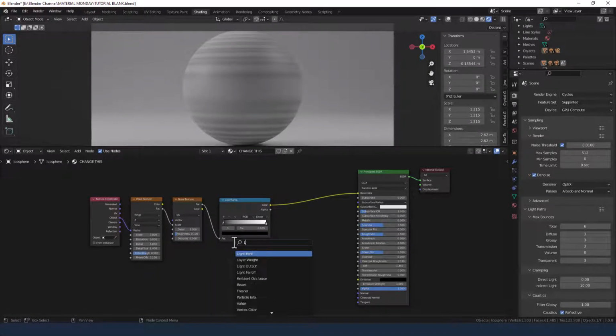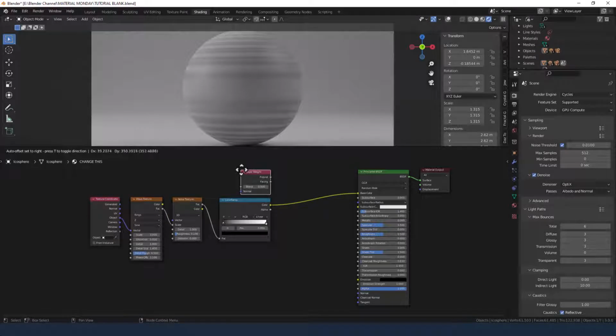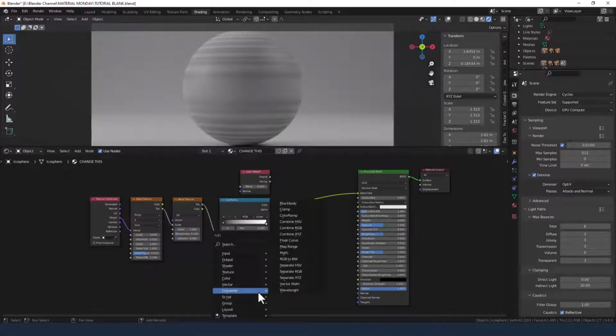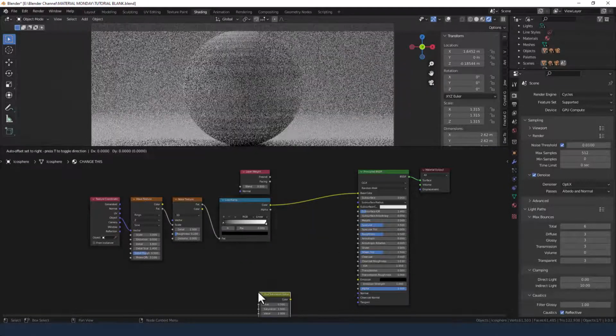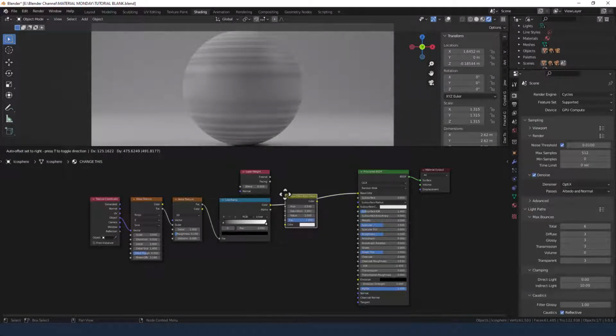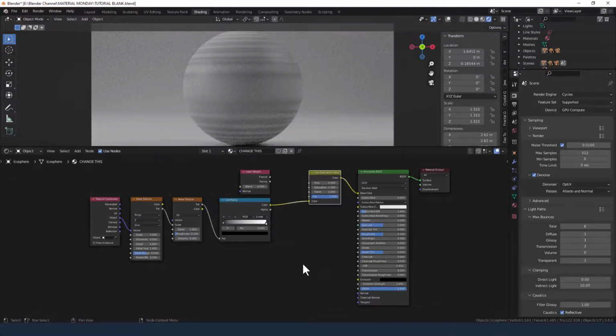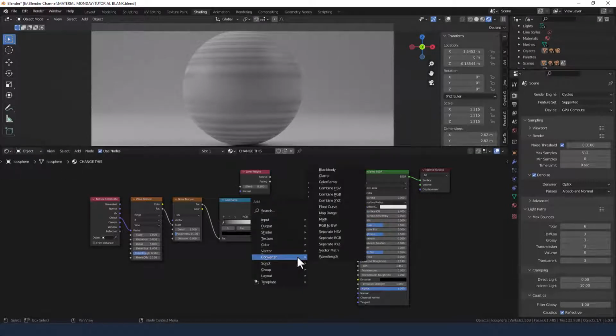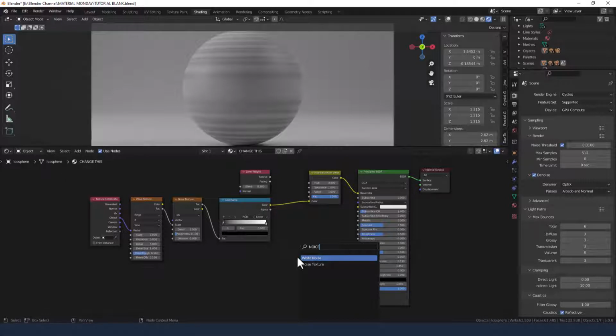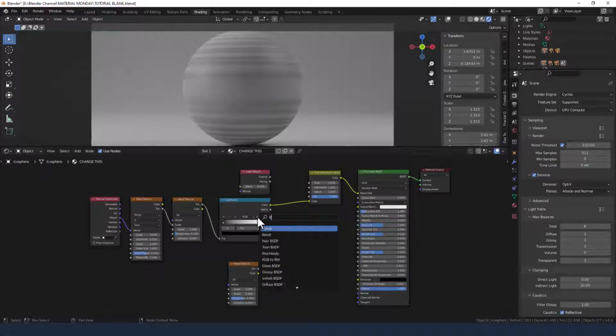We need a layer weight node. Pop that above. We need a hue saturation node, and pop that there. We also need another noise texture, not white noise. I keep going for that one. Oops, dear. Fingers are going all over the place. And a bump node.